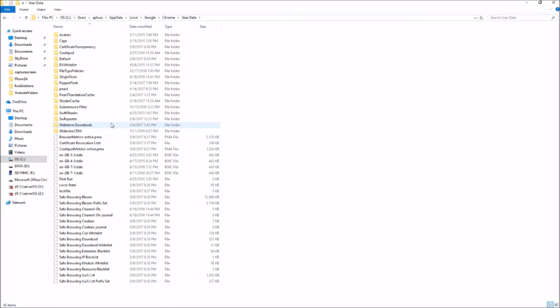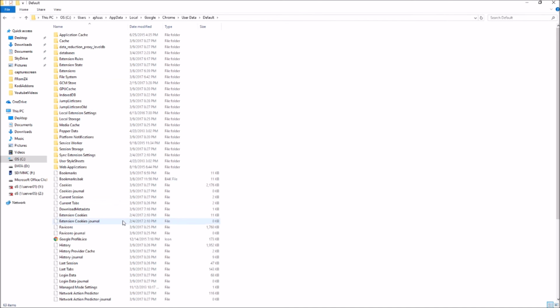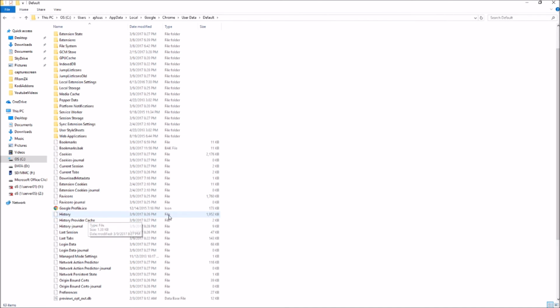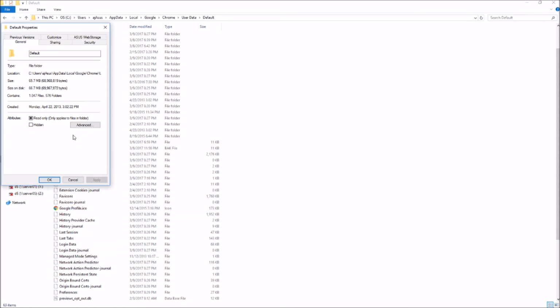and then go to default, and then here select history file, right click on it, properties, and make sure that it is read only. So if it's read only, you'll see that no history will be saved in Chrome. When you view history, there will be no history there.